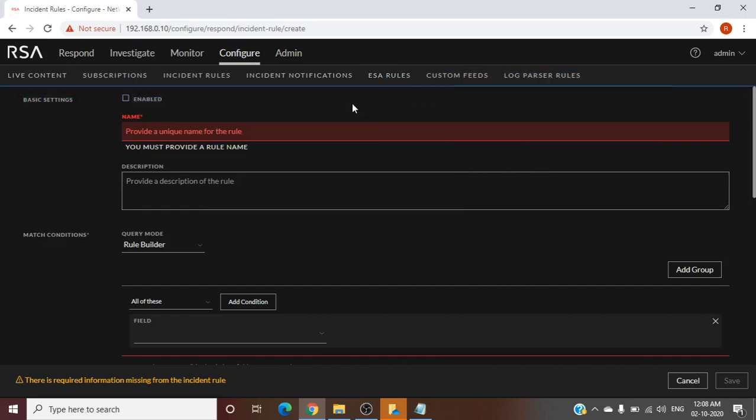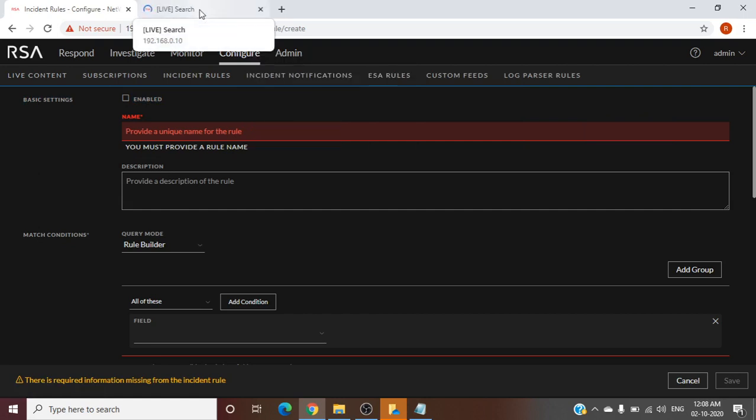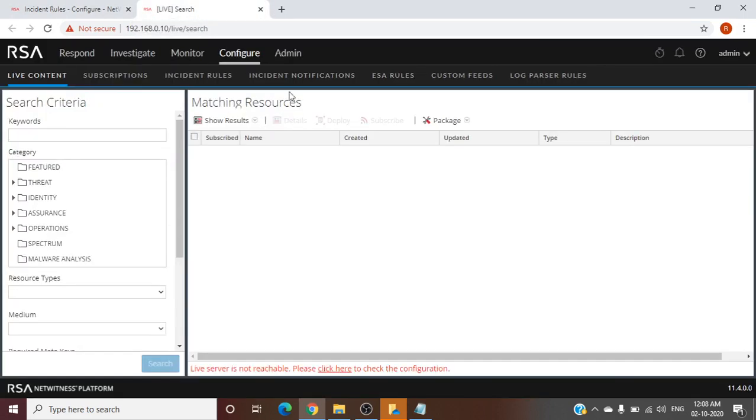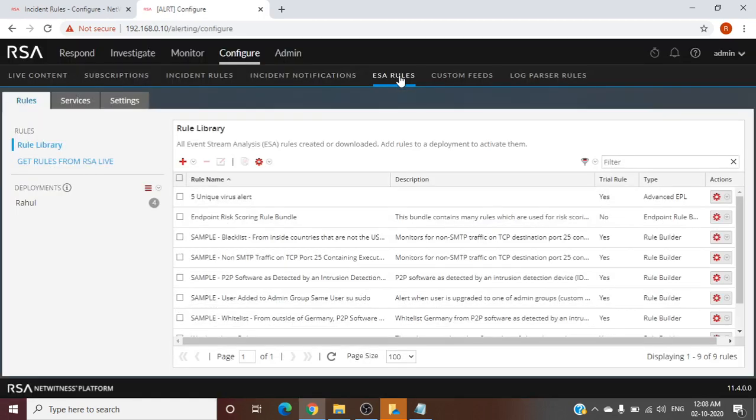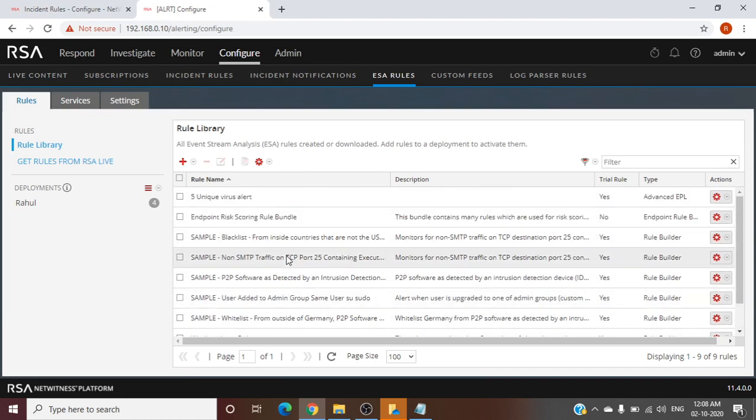ESA, sorry. Configure ESA rule. So in RSA Netwitness, we write correlation rules on ESA. So these are the ESA rules. Whenever an event matches the condition of this rule, it will create one alert, and that alert will be converted into an incident. That depends on your requirement criteria.